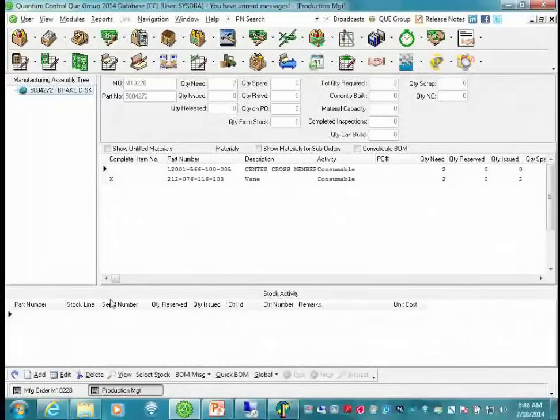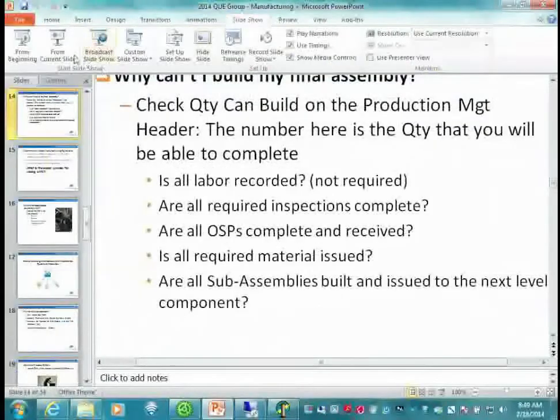And this is really a benefit of Quantum's manufacturing module, is it's going to force you into completing certain processes before you can create your stock line. It's really great so you don't accidentally build your stock line with a lower cost than you intended and have to make some adjustments after the fact. So it's really sort of a check and balance. So my quantity can build here is 0. So what I'm thinking is I'm going to start going through my checklist before I build my final assembly. So I'm going to jump back over to the PowerPoint slide.